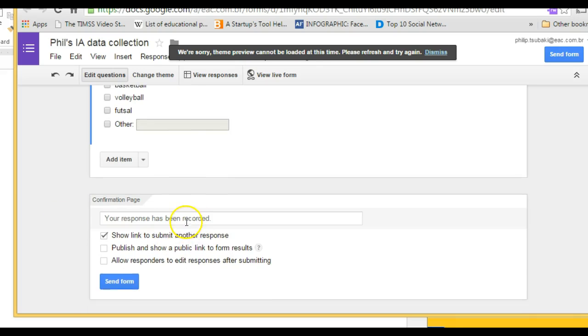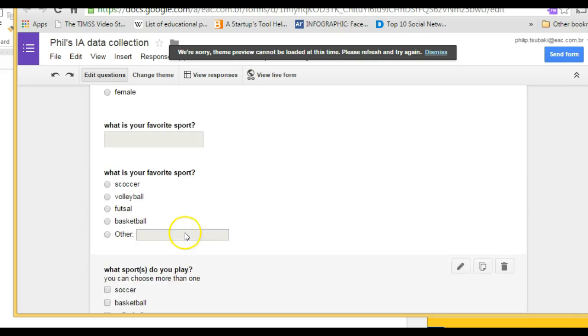All right. At the very end, you can put "Your response has been recorded, thanks," or whatever you want there. And then you're going to say, what of these options is applicable? Well, I don't want to show the link to submit another response. Do I want to show a public link to the results? No, we don't want to publish our results to everybody. Allow responders to edit responses after submitting: you can't do this if you do not require a login. So that's pretty much it.